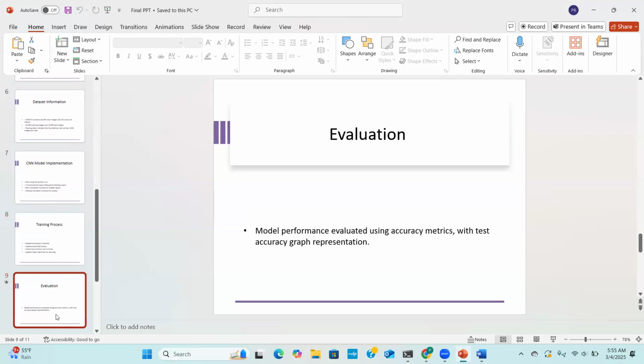Next, evaluation: model performance and evaluation. Here, accuracy is measured using test images, and the model correctly classifies objects 75 to 80% of the time. The accuracy graph shows how the model improves with training. The potential issues from this evaluation are overfitting, which means the model performs well on training data but not on test data, and the need for data augmentation to make the model more robust.